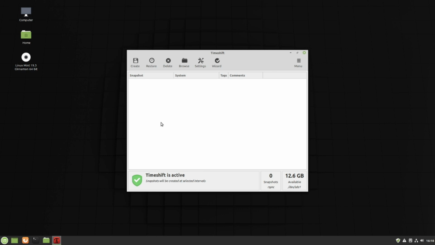And all of this is built into Linux Mint, so if you're using Linux Mint already, get making backups because this is a fantastic program. Well, let's move on to the next program then.